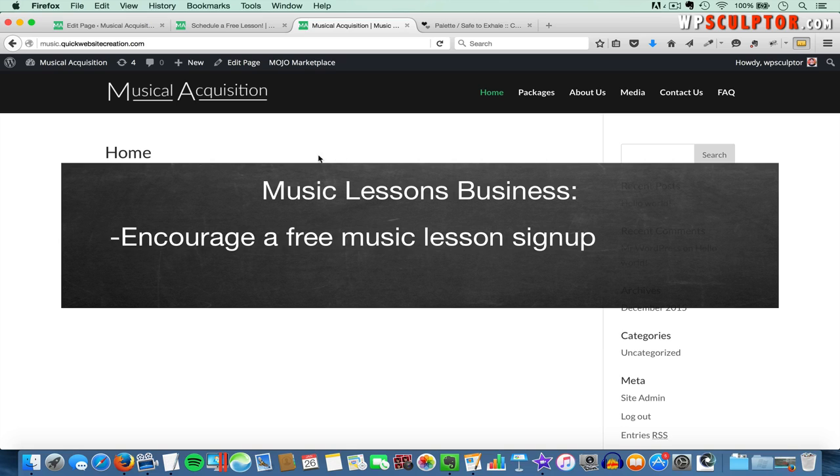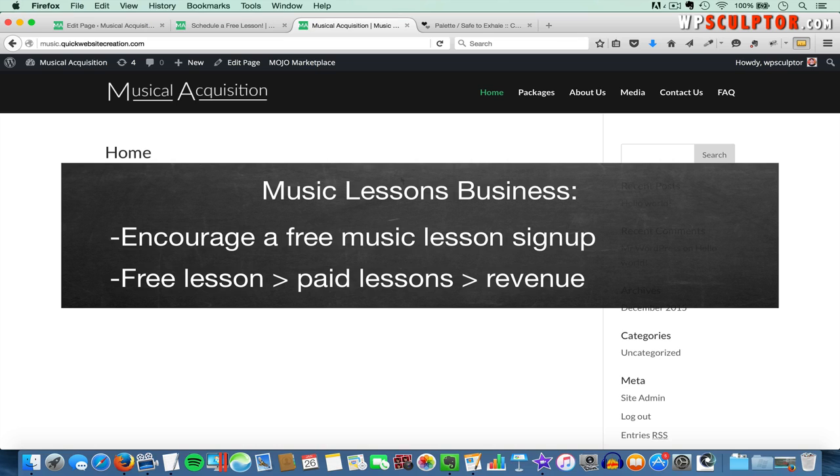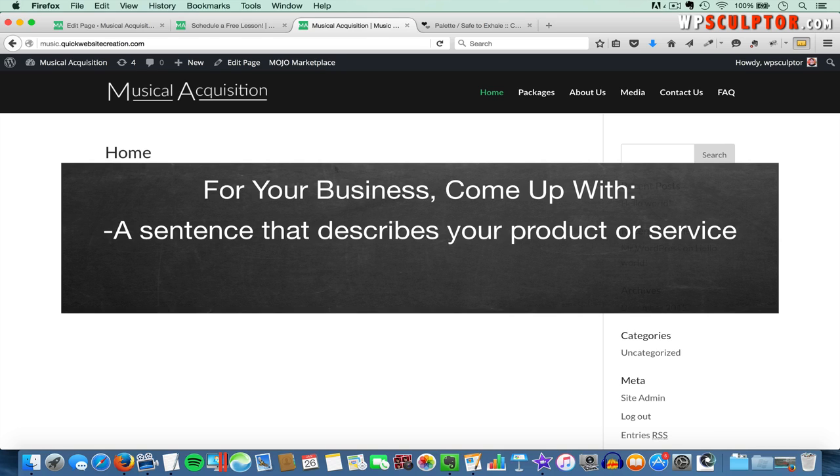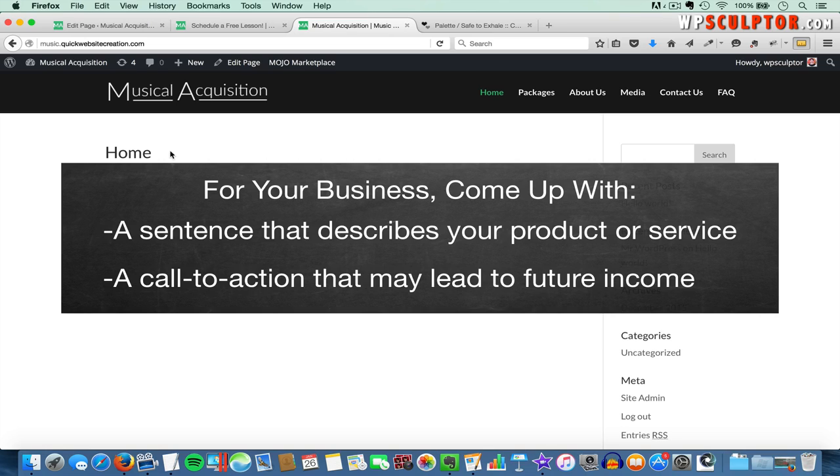we want to encourage people to sign up for a free music lesson. And the reason we want to do this is because we know that hypothetically, if people take a free lesson, they are more likely to continue taking lessons, which leads to future revenue. So whatever your business is, you will probably want to think of a sentence that describes your business and a call to action that encourages potential customers to take a particular action that will lead to future business income.